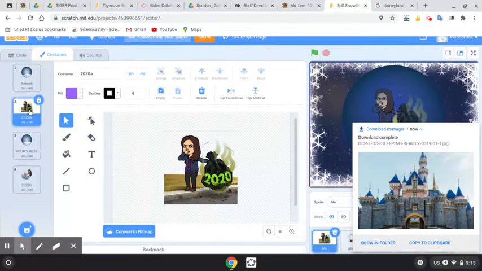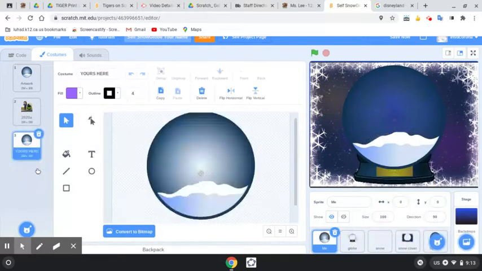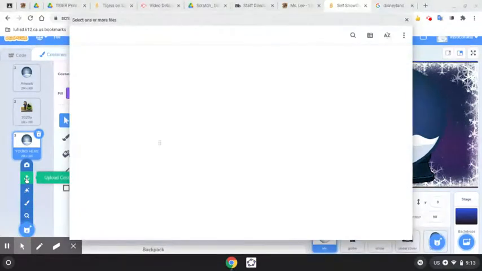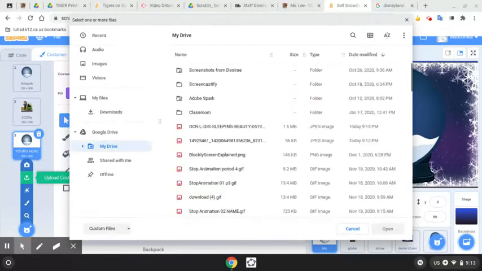All right, so I'm going to delete this one first. So I'm going to click delete. I'm going to add the cat and choose add a costume, and I'm going to upload a costume. It really doesn't matter if I start with the Sleeping Beauty or the cabin one. Just pick one to click open.